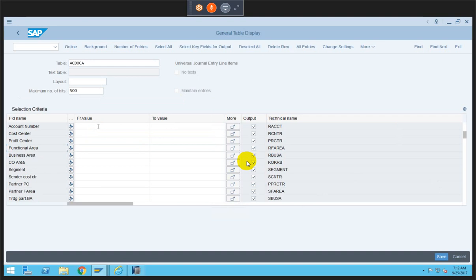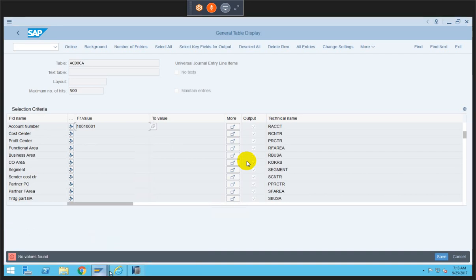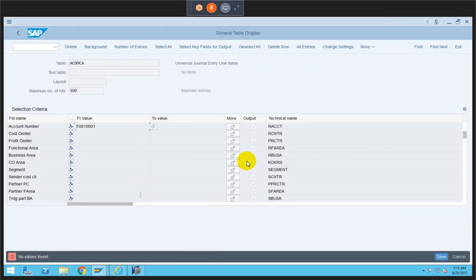So this is account number. In this account number, I'm just giving 1001. There will be nothing. No values found. Let's post a transaction. To post a transaction, what is the transaction code? I can go to FB50, some transaction code, and I can create. I want to create a new session, a new GUI window.